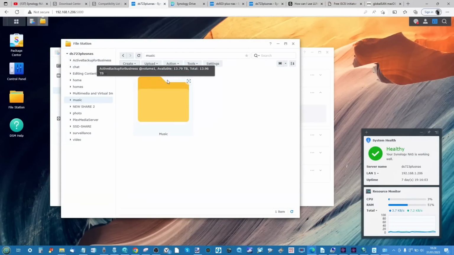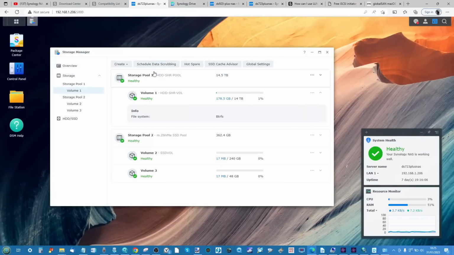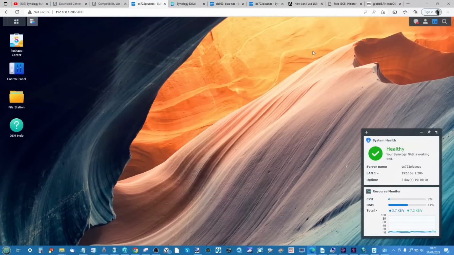So hopefully in section 1 you've learned the difference between a pool, a volume, and a shared folder. All of these are terms you're going to have to learn for part 2, 3, and 4 in our series. So next, let's move over to network connections.